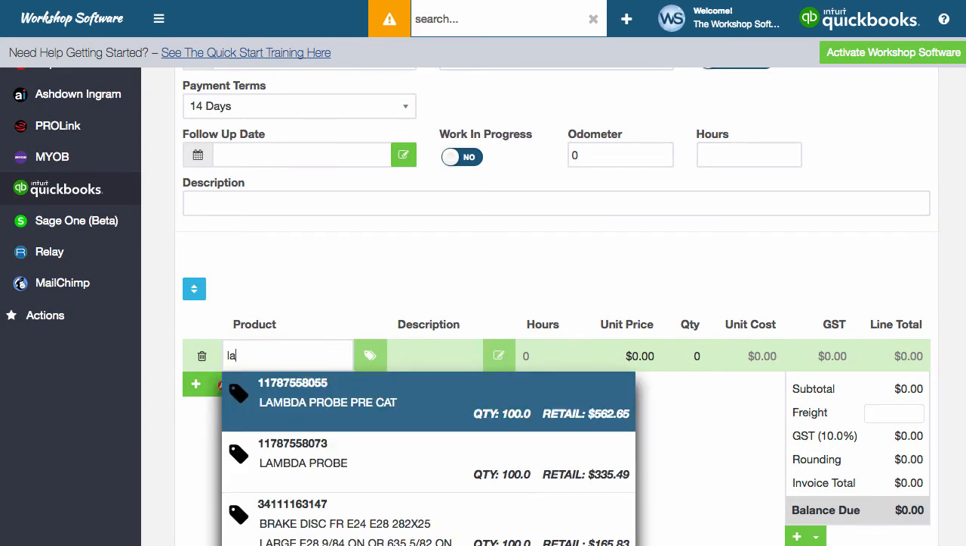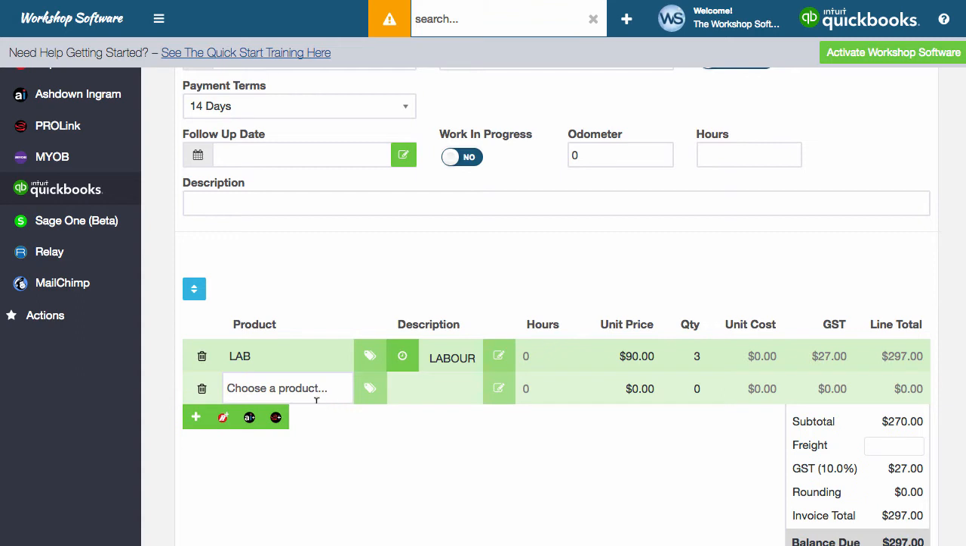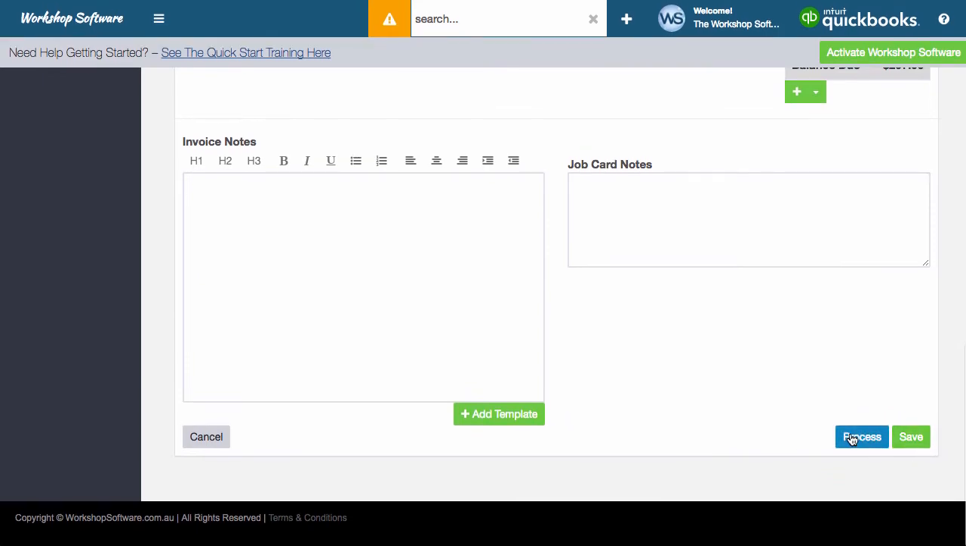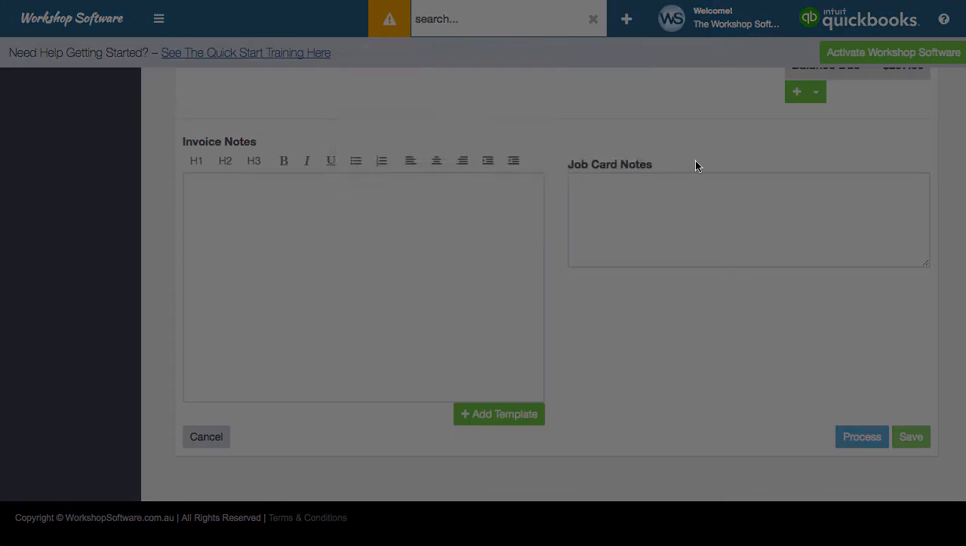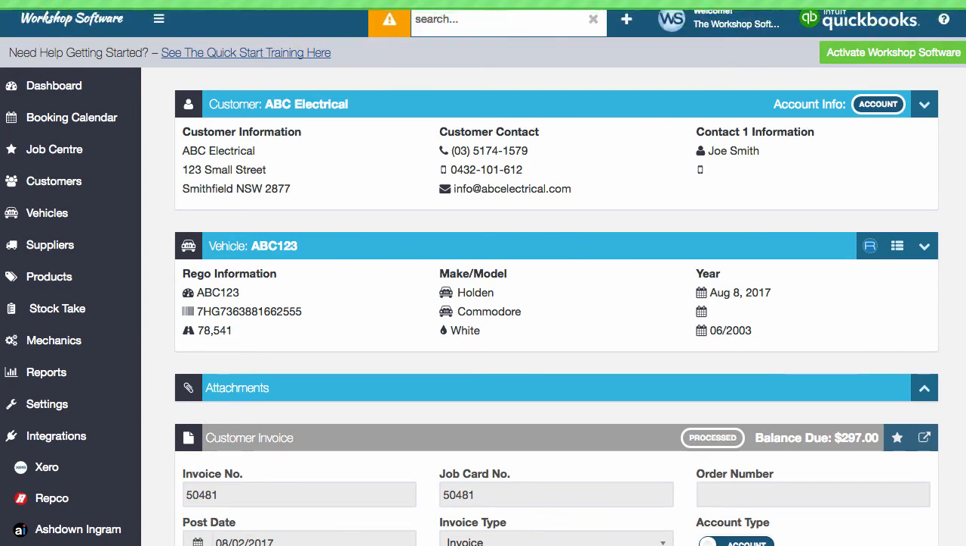We're just going to put some labor on this. And we're going to go and sell, say, 3 hours worth of labor. And, under normal circumstances, of course, you put the details in and all that. But just for this purpose, all I want to do is I'm going to process this. I'm going to show you what this does in where it goes into QuickBooks. So now, if we just jump into QuickBooks, you'll see this invoice will already be in there in real time. Let's go take a look.